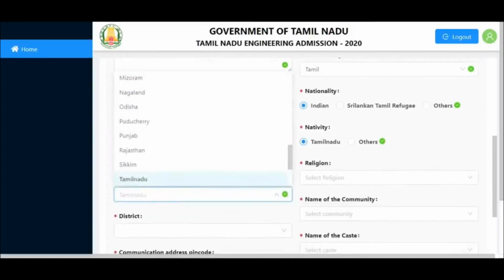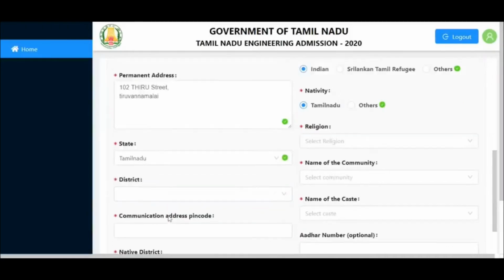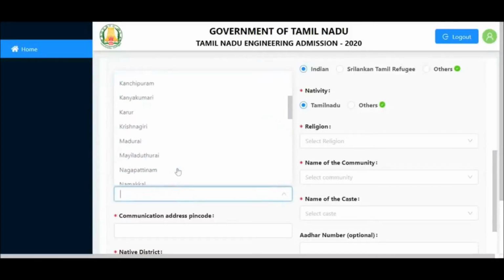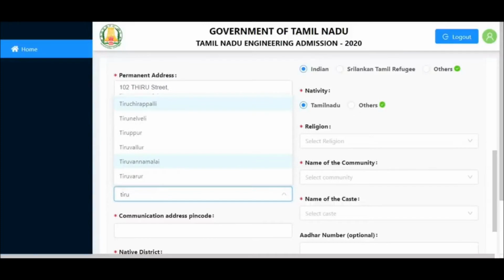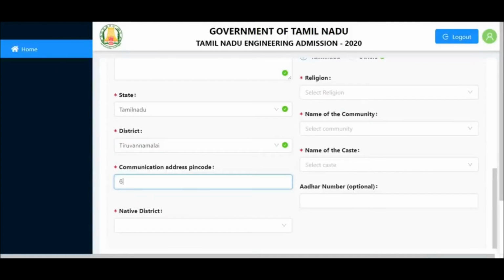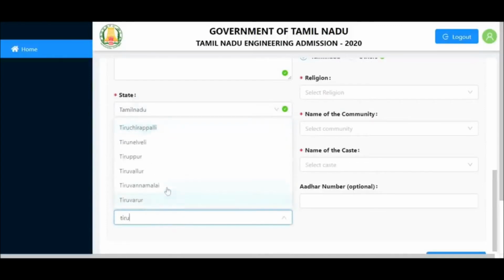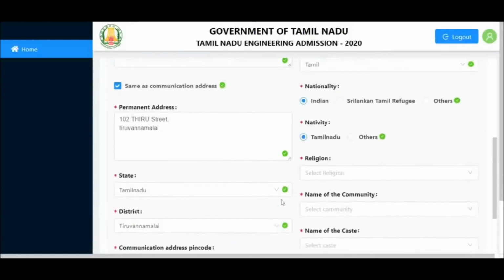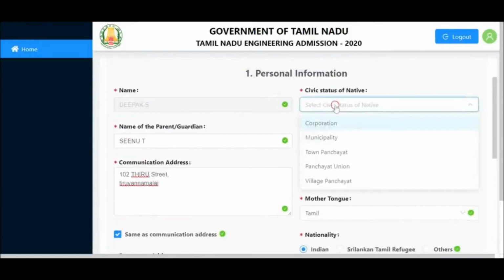Then select your state. If you are from any other state, please check the guidelines whether you are eligible to apply or not, and then come here. Then the district where you belong. Select the district. And the communication address PIN code, your native district, select it carefully, and your civic status of native, whether corporation, municipality or panchayat, like that.